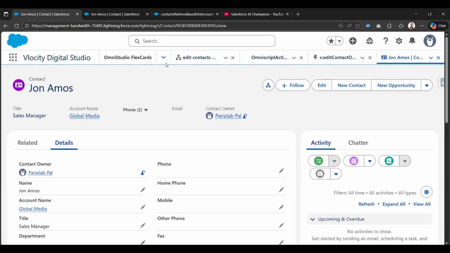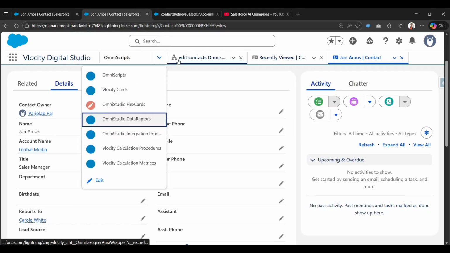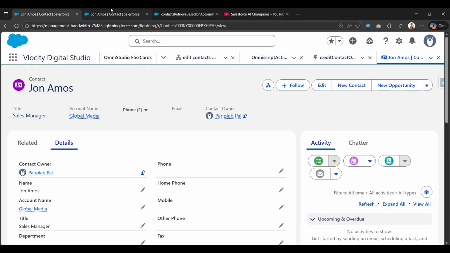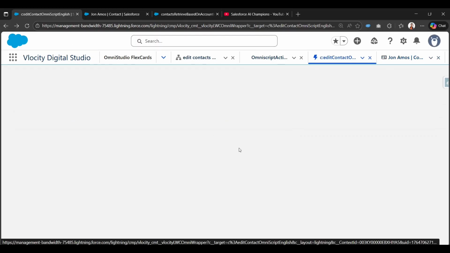So this is how we can create a simple OmniScript, and we can use that OmniScript as an action in the FlexCard. So that's all for today's demo. This will be part of this series, like OmniScript mini projects.